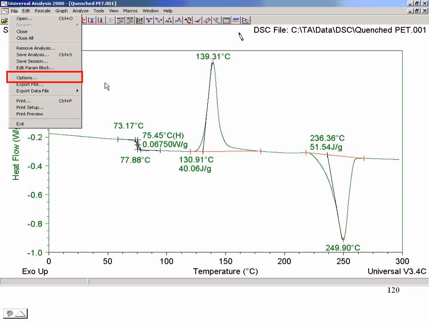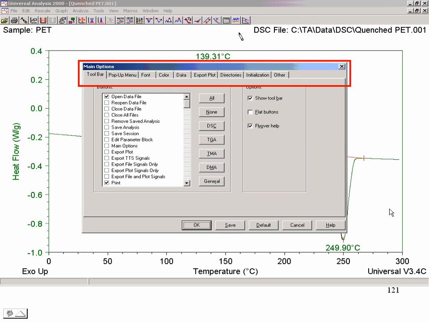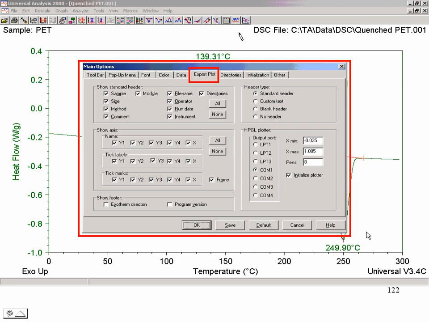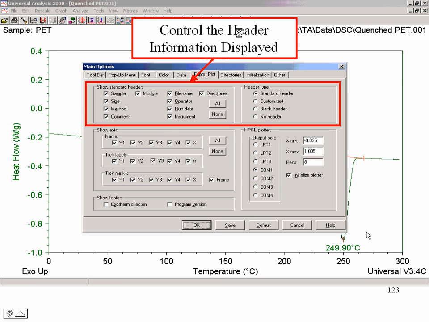So if you go into File Options, you get this dialog, a whole bunch of tabs here. First thing I'd like to point out is the Export Plot tab here, and what you can do with that is control the header information that's displayed.